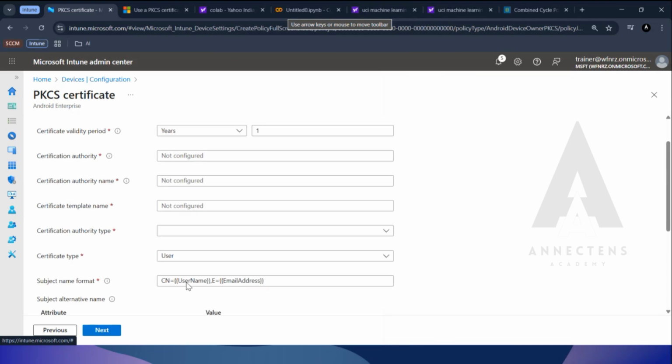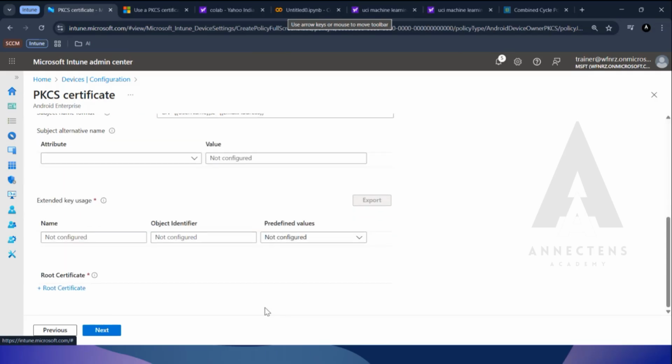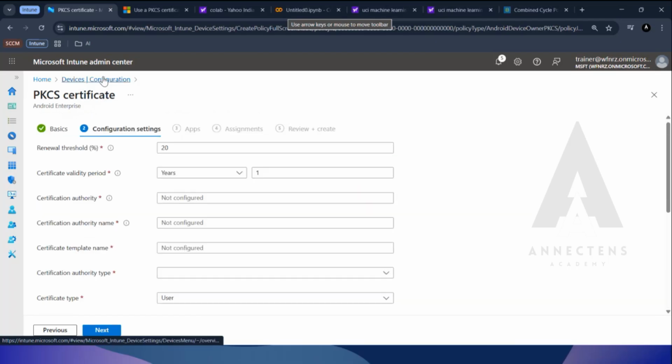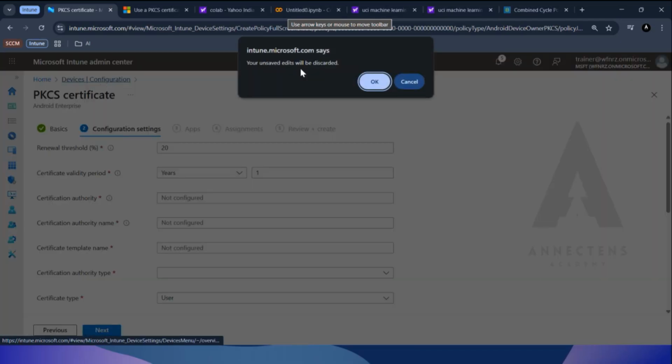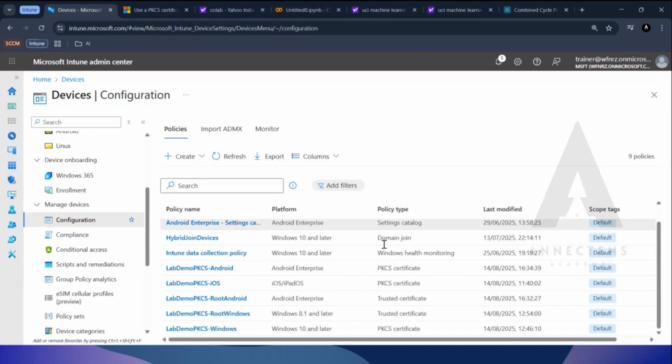So I have done the same thing, and these configurations remain the same for Android, iOS, and Windows. It's just that for Android, we need to have this root certificate associated with the PKCS profile, otherwise it won't work. Android won't recognize that configuration profile until that root certificate is given.